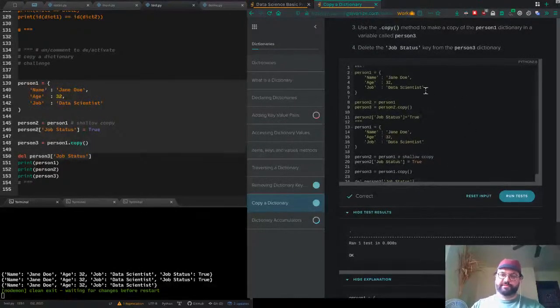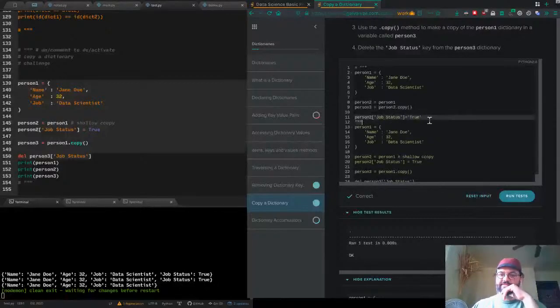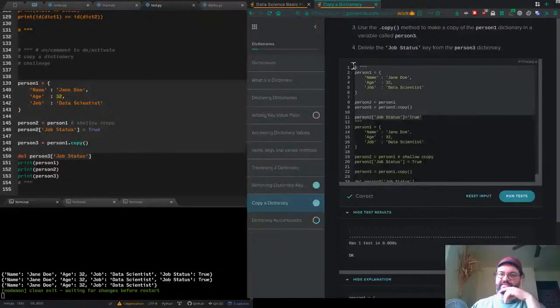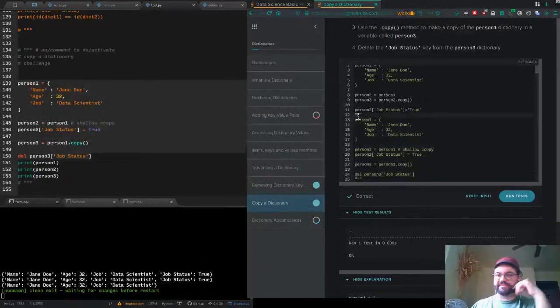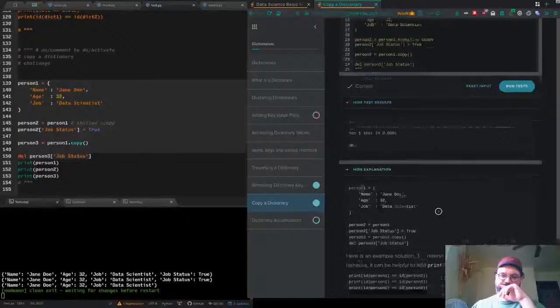Let's look at this one too. I actually remember helping a student with this. We played around with the order of these. But in this case, I just copied person 3 from person 2 before I added job status to person 2, which adds it to person 1 as well. So that way I didn't need to delete. So this gives us the same result, but it actually follows a different set of steps. And both work. Cool.